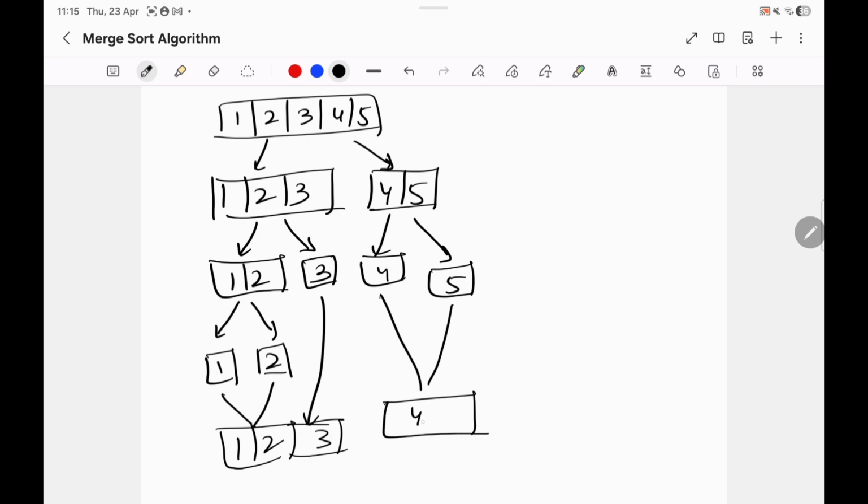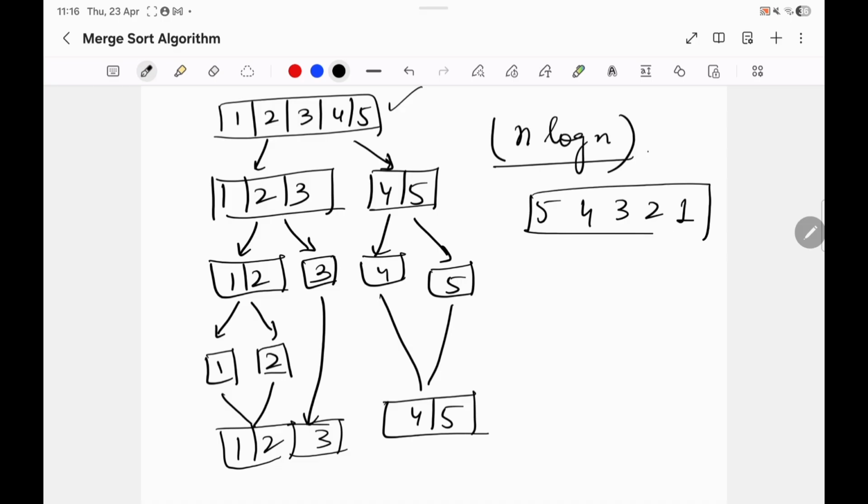Okay, so the process is going to stay the same. For every element we are going to perform log n steps. Be it the best case where the array is already sorted, be it the worst case where I have a reverse sorted array, still the procedure remains the same.